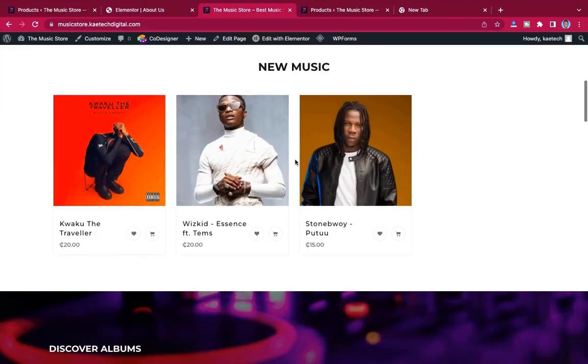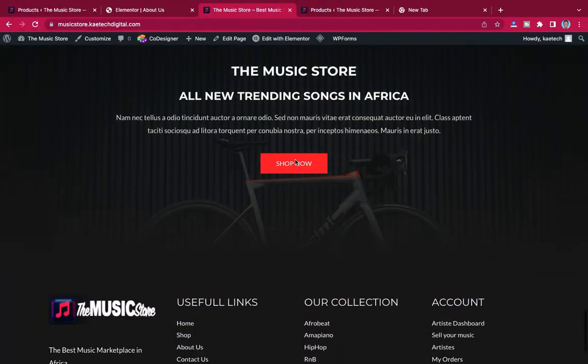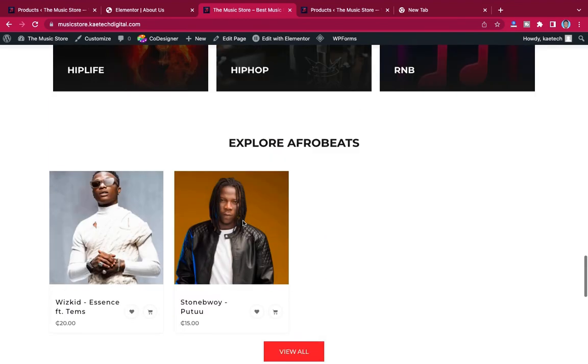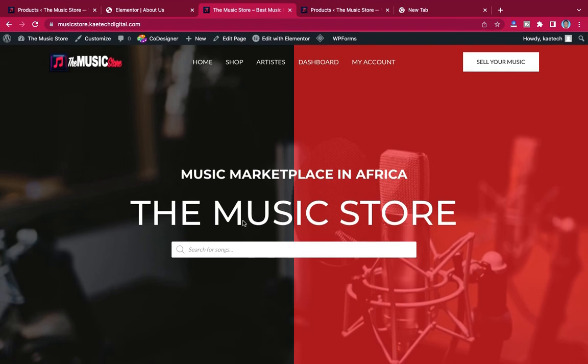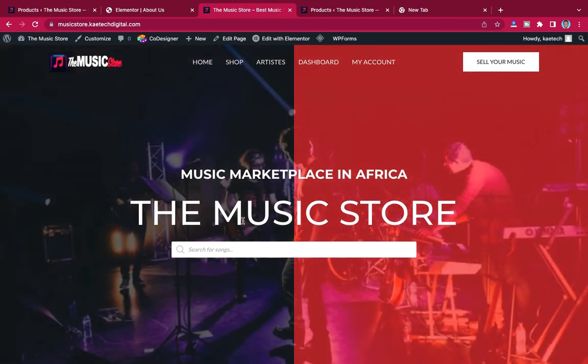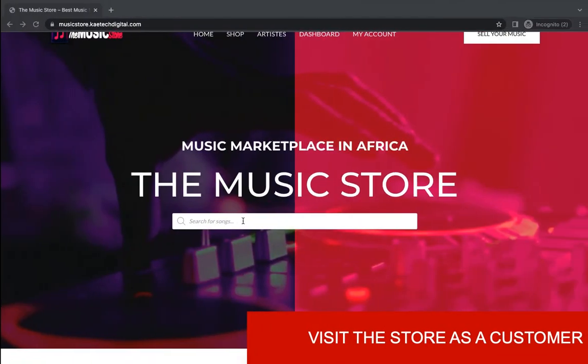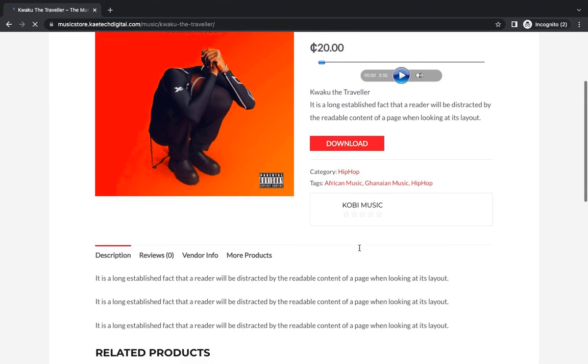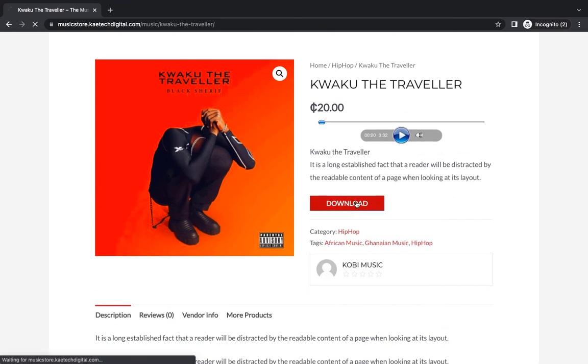So guys, this is exactly how you can build this beautiful website. Okay, so with the about page and the contact page, I'm not going to go through them, because the way we did the about page, you can do it yourself. Okay, so I think everything is good to go. Now let's buy something as a customer and see how the whole thing works. So a customer comes inside, and then picks Kuku the Traveler. Okay, and then decides to download it.